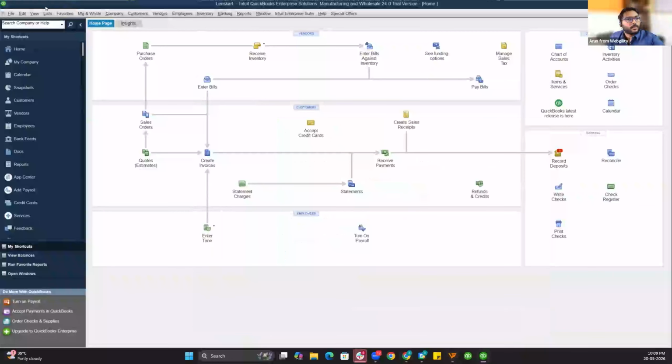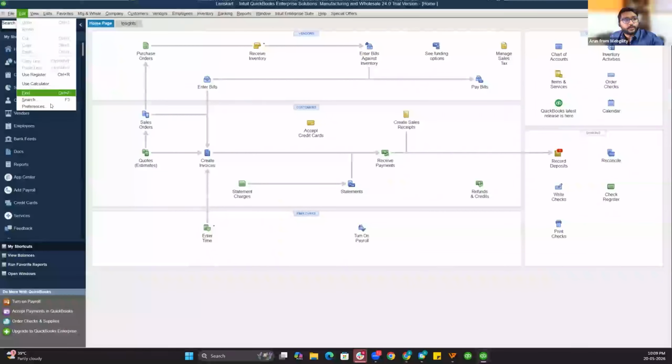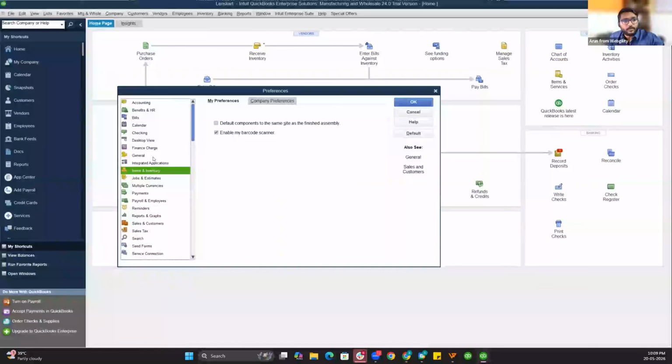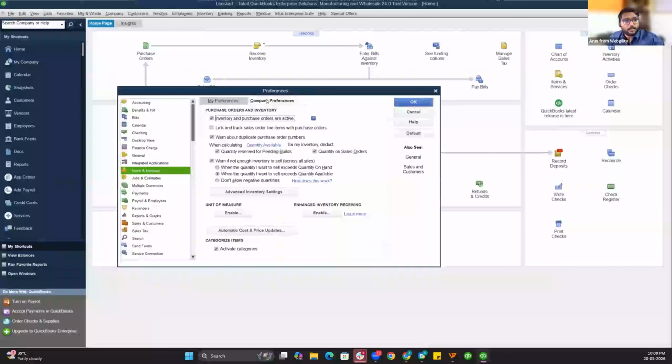Then I will quickly tell you about classes. For most of my customers, I have observed that they have not been using classes, and I can quickly show you from where you can enable the option. So when you go to edit preferences, and just a moment.